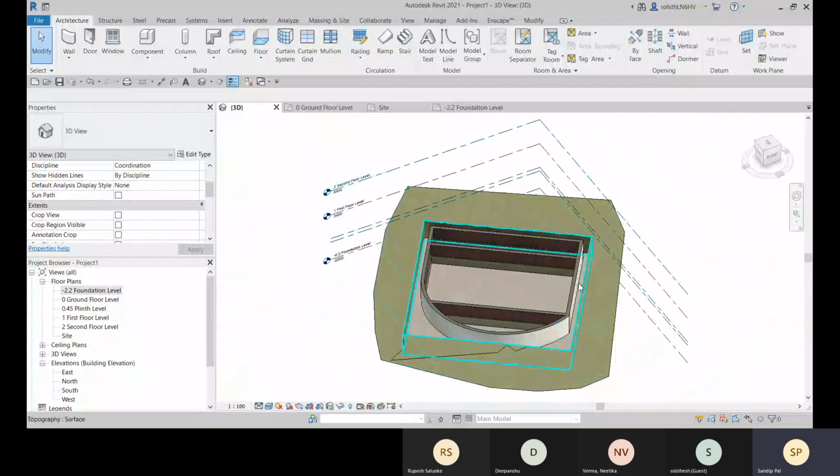Okay, so in next class we will learn how to place our walls and create and define the wall types.